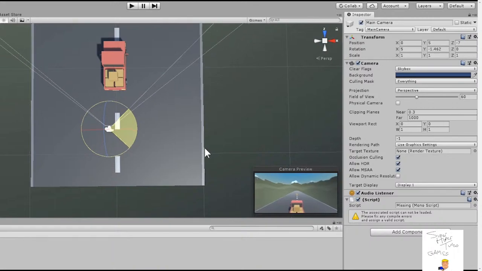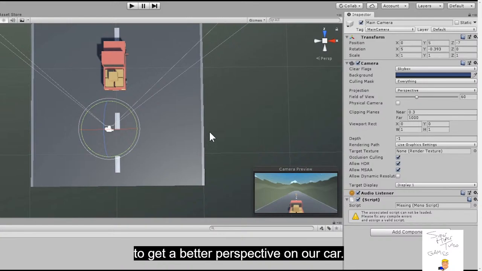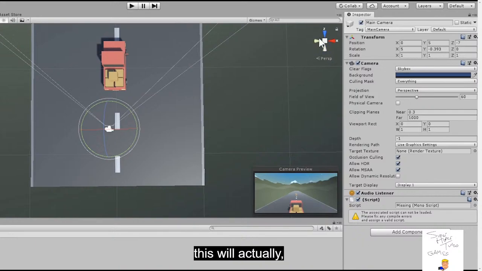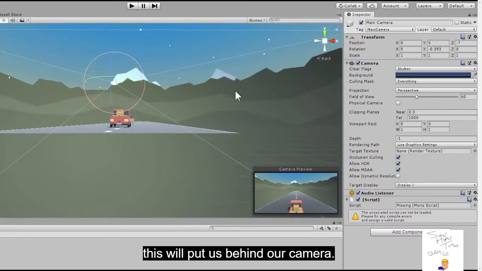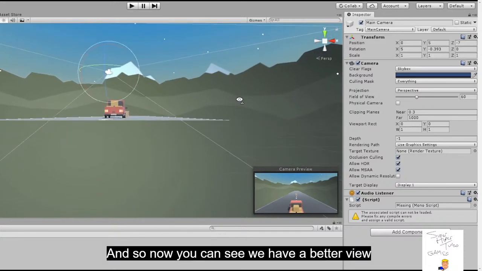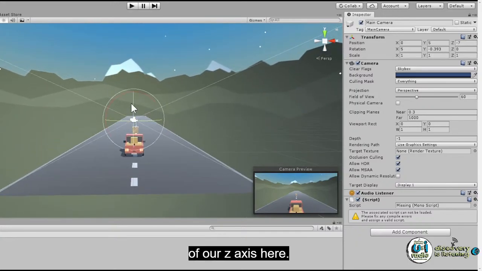And maybe I'll clean this up a bit later. So that's a good view behind you. And now, in fact, I want to get a better perspective on our car. You can see it's not entirely in frame. So if I click on this opposite arrow of our zero, instead of bringing us to the front of our camera, this will put us behind our camera. And so now you can see we have a better view of our Z axis here.